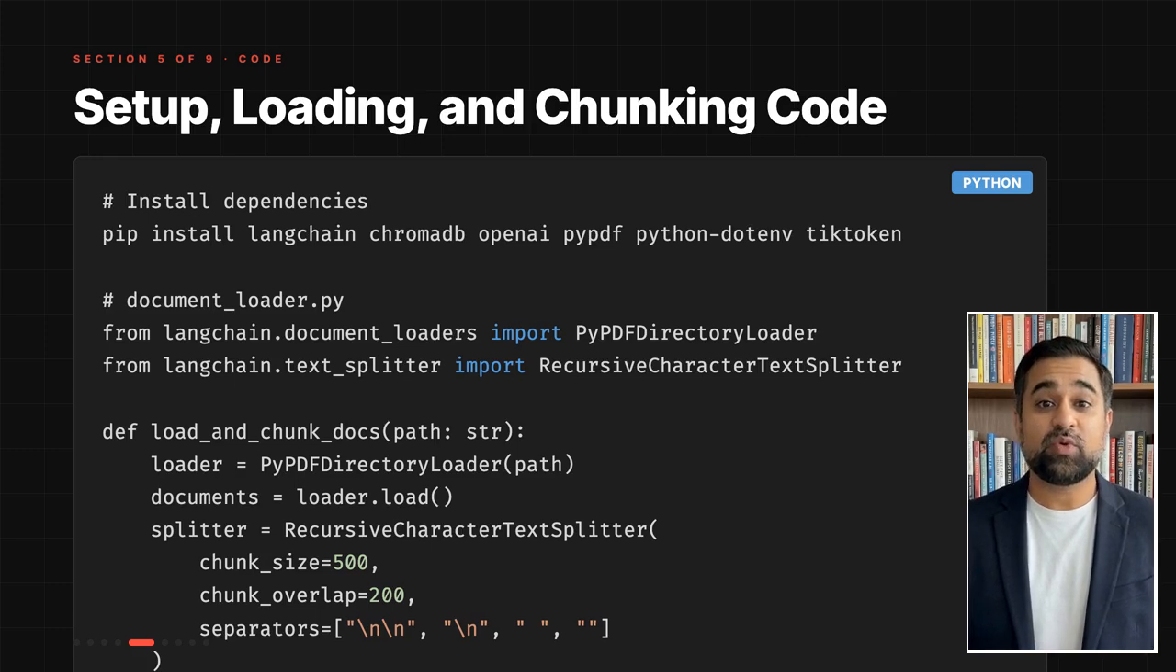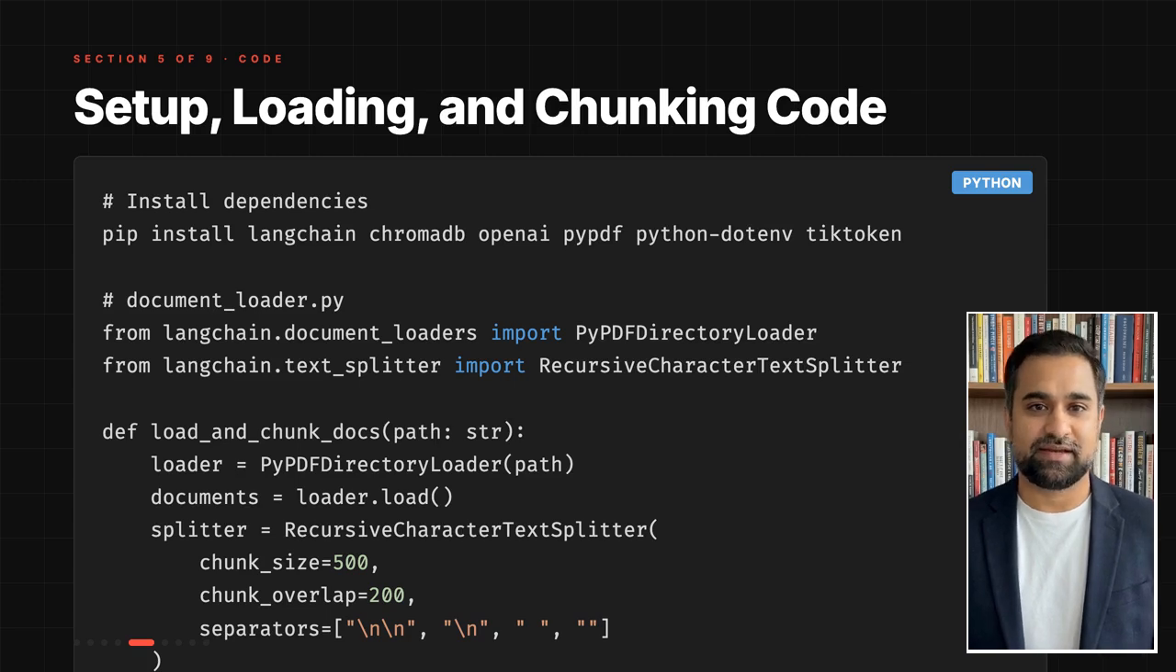Now comes one of the most critical decisions in your entire RAG system: chunking. Chunking is where most RAG implementations fail silently. The chunk size question, should I use 512 tokens or 1,000, is the wrong question. The right question is, what is the minimum self-contained unit of meaning in my documents? Let's implement intelligent chunking. Check out this code example on screen.